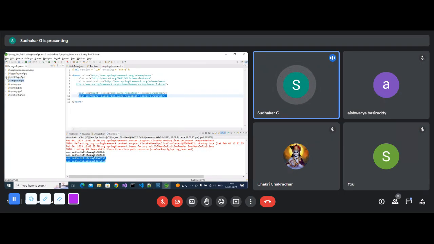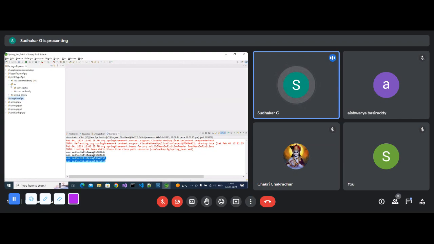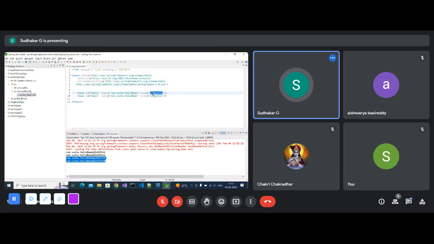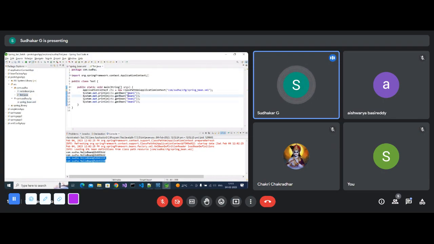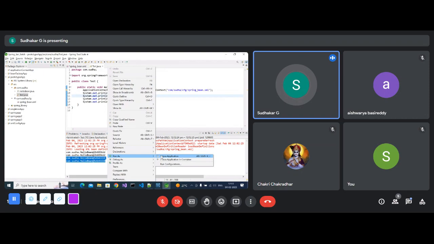Okay, let's go to prototype. Let's go to the prototype XML file. Here, instead of this one, I am giving prototype. Here also I am giving prototype. Now I will repeat the same example, bean1 and bean2. Now let's run this example.